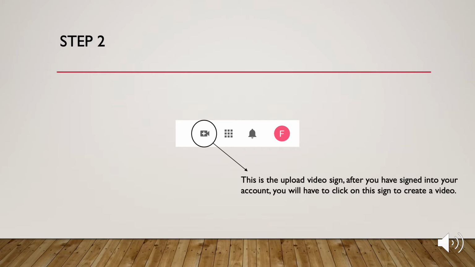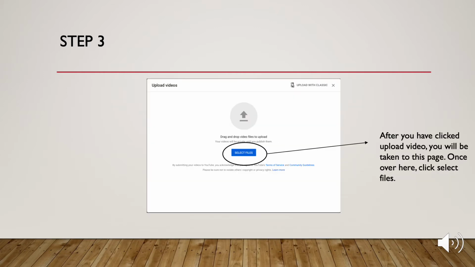Step 2. This is the upload video sign in the image above, the one with the plus in the middle. After you've signed into your account, you should click this to create a video. Step 3. Once you've clicked the upload video sign, you will be taken to a page like this. Once over here, you have to click select files.